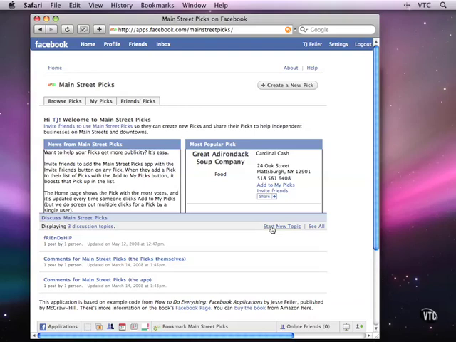This is the Main Street Picks application, and it's the application that we're going to develop step by step in this tutorial. And I thought we'd just come back and take a look at what it will look like when it's finished so that you'll get a sense for what we're doing now. You've seen how to create the dashboard up here and the tabs.